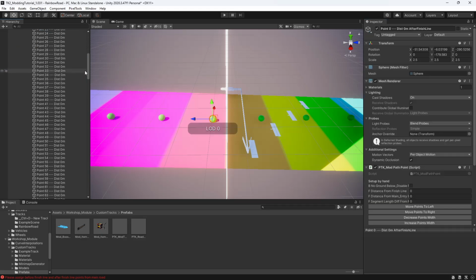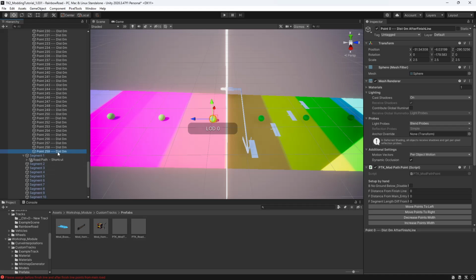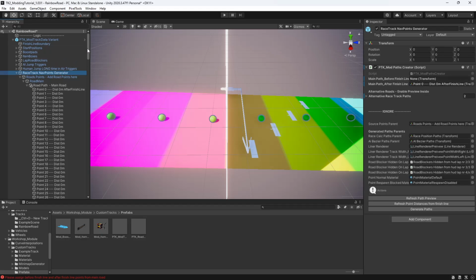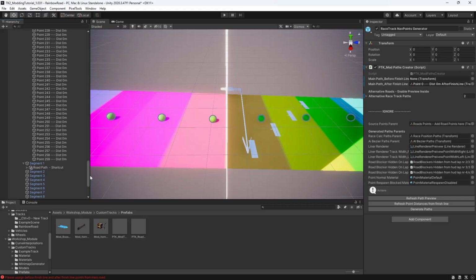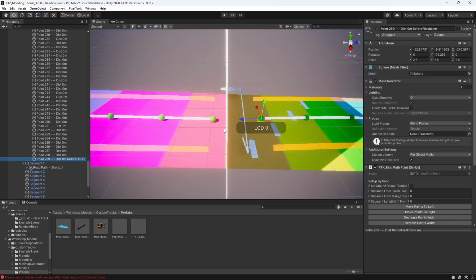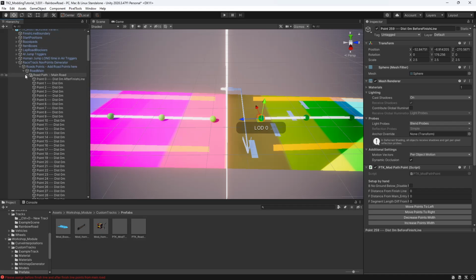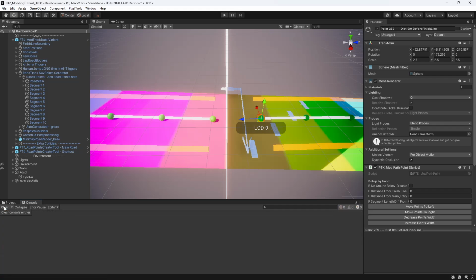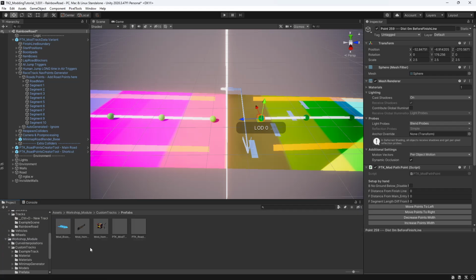Get the last point of your track. Boom, select it. No, sorry, I meant don't select it. Keep your racetrack nav point generator selected. Drag and drop it into the before finish line. You can see it was the correct one. So there you go. So now we have our path. This is normal because it's in the console, so it's the last message appearing. So we can go into console and clear it, and there you go. No more issues.